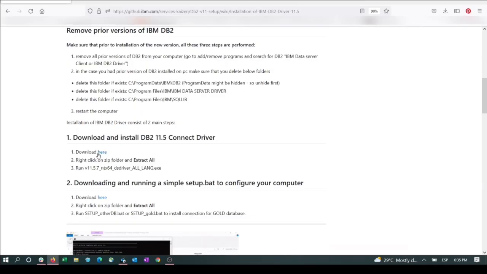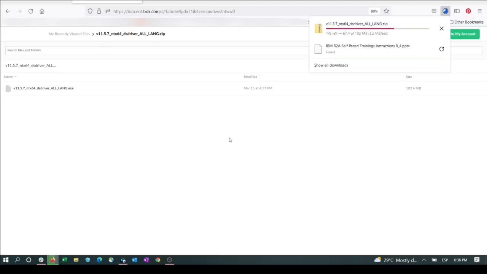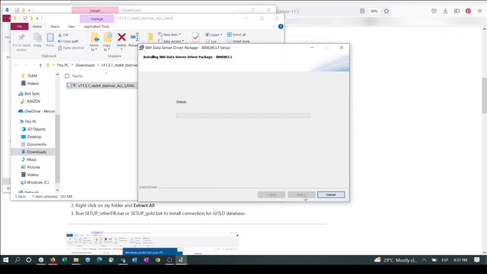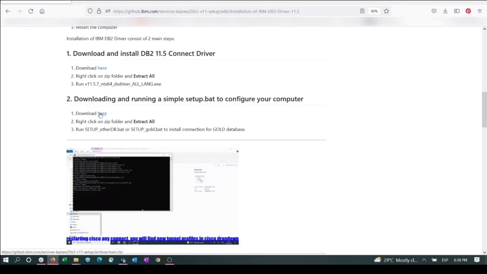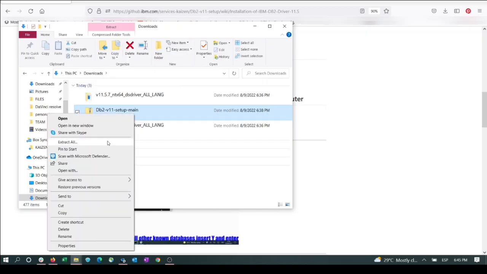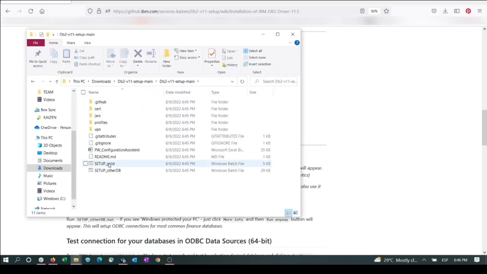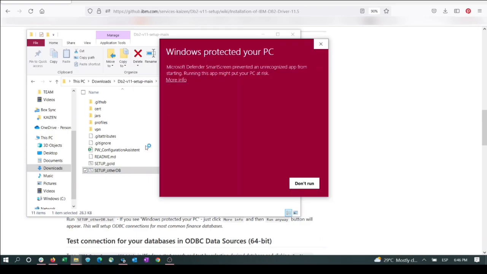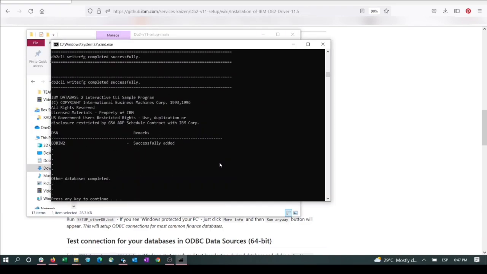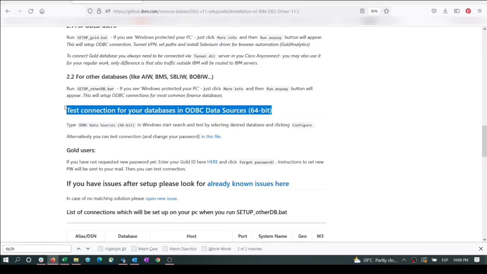Hello again. The next step would be to download the compressed folder for the driver, extract and install. We will do the same for step number 2. We will download, extract, and choose the one that says Set up other databases. If the following message appears, click in More Info and Run anyway. Now we will test our connections. There are 2 ways to do this.